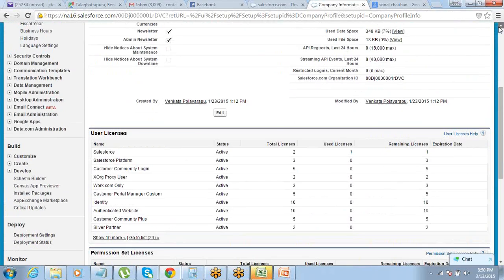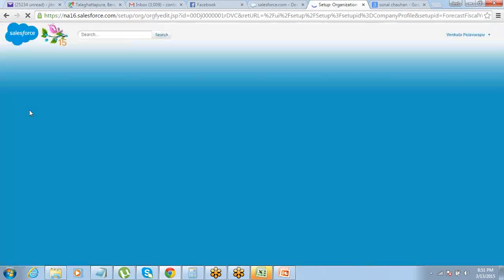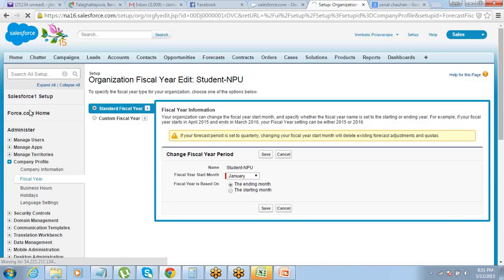So under the same company profile, we have an option called fiscal year. Here you don't have to do anything, just set your fiscal year, whether it starts in January or April or some other month. Got it? So that while we are doing the reporting, we have a lot of options available in Salesforce. If your fiscal year is set correctly, you can do the reporting based on those fiscal years. If your manager says that I just want a report of the last financial quarter, you can easily do it if your fiscal year is set correctly.